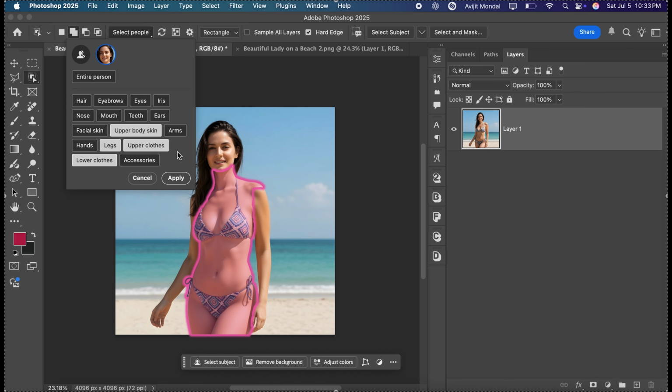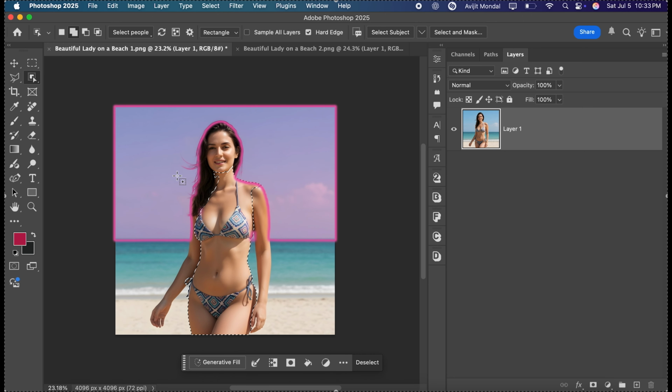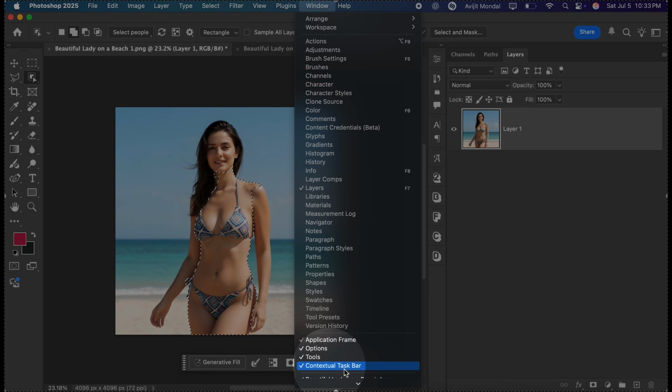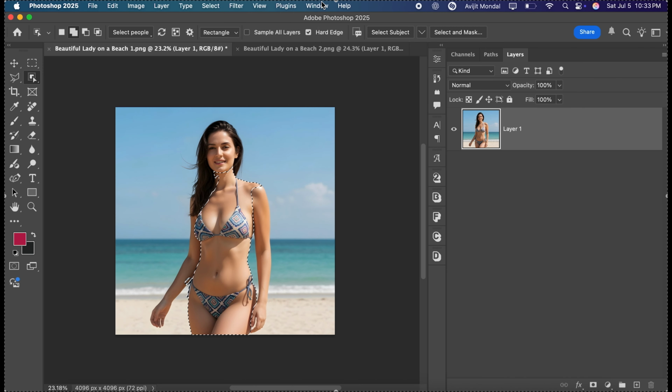After choosing that, click on apply, and as you can see, the area is automatically selected, and now we have to generate the outfit we want on this lady. For that, we have to go to the generative fill, and if you are unable to see the generative fill, just go to window, and as you can see, contextual taskbar is checked. Uncheck it and it's gone. After that, click on it and it will automatically appear.